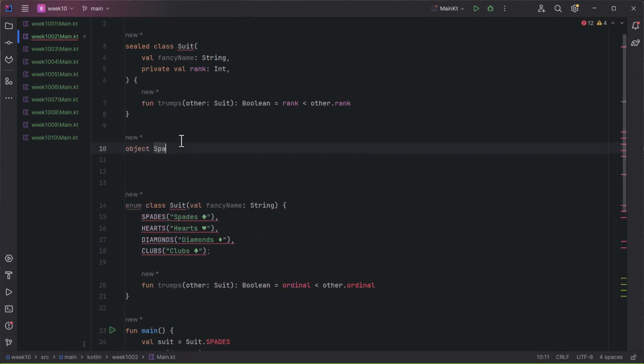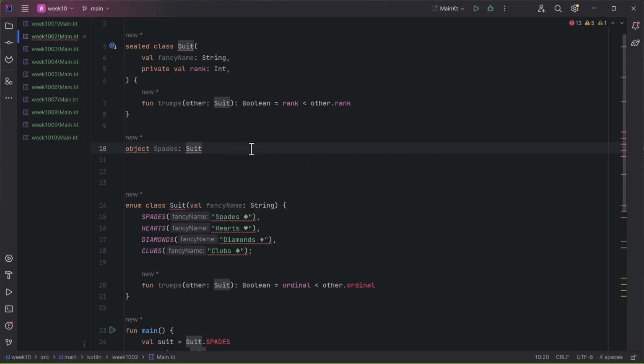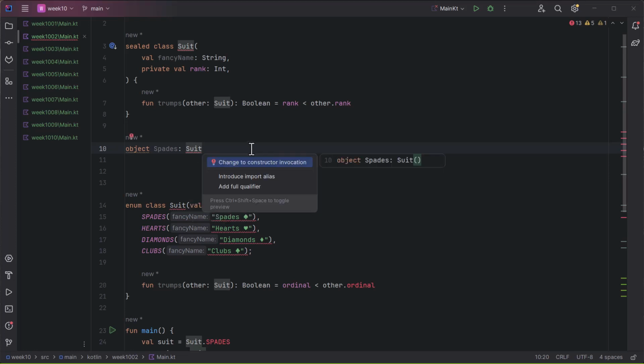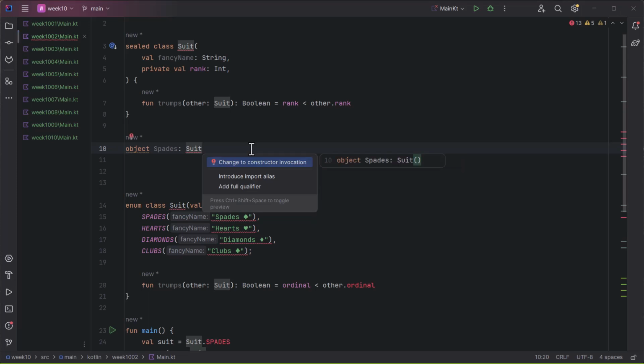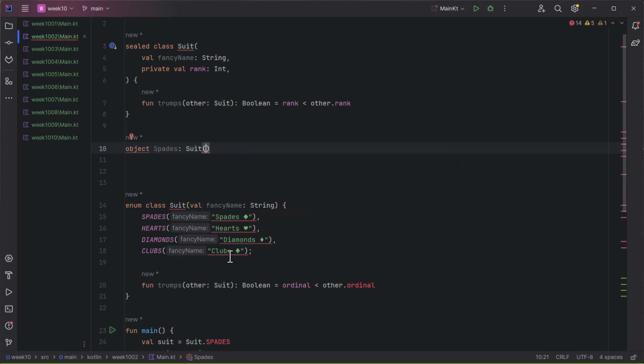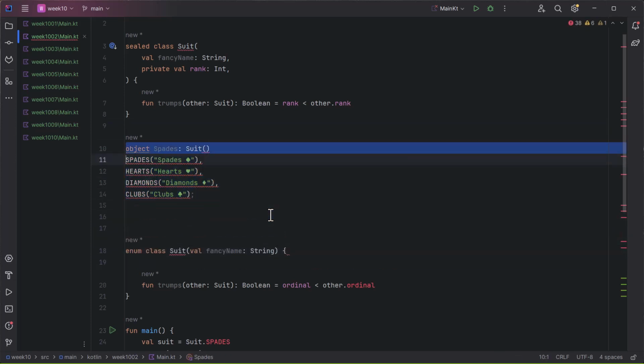So I'm going to say object spade is going to be a suit. And we'll notice the little error it's showing here because I'm not passing in a value to the constructor. So I'm going to hit my Alt Enter and say, oh, he doesn't give it to me, does he? Oh yeah, constructor invocation. That's right there. And let's do this. This might be a little simpler.